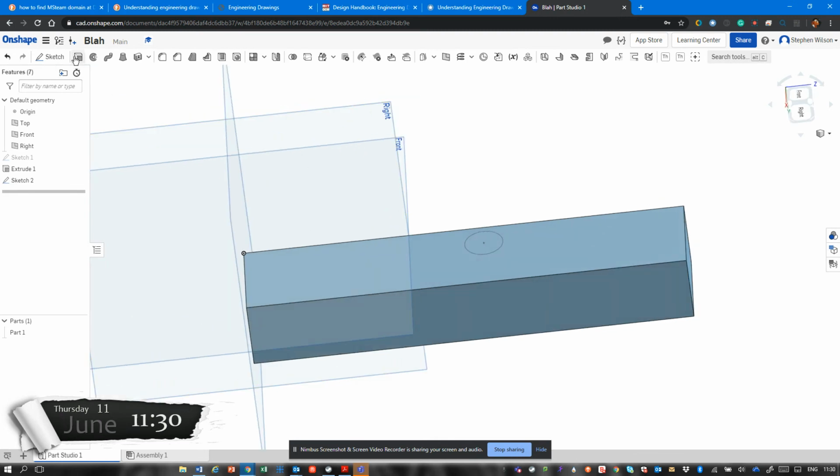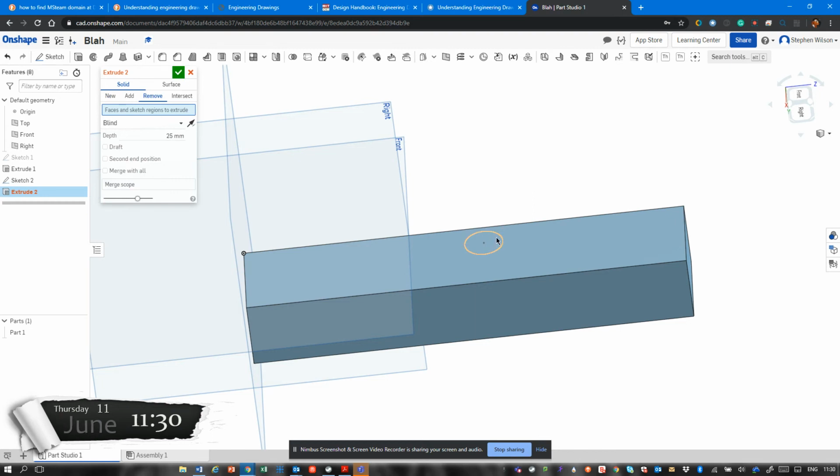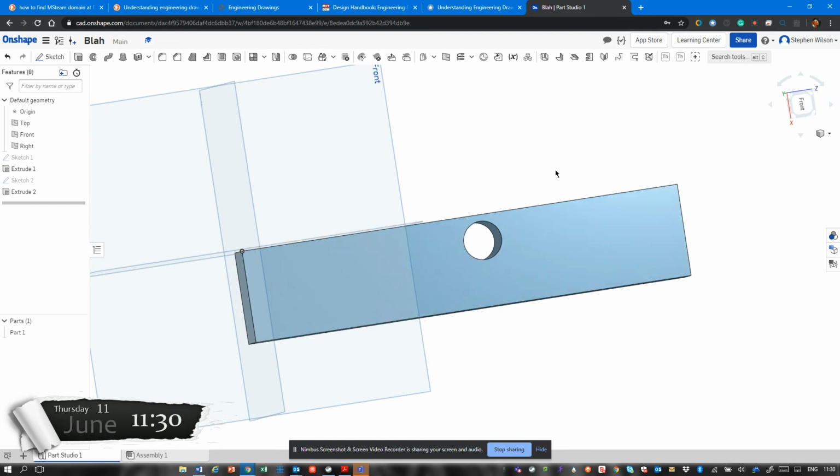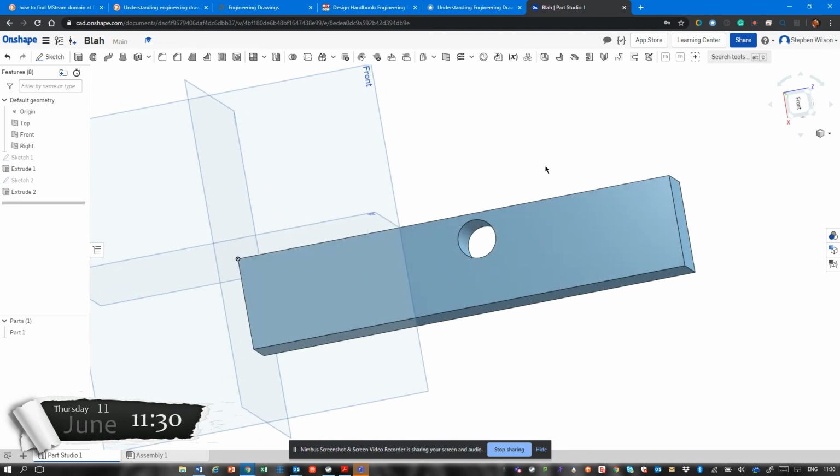There we are. I'm going to do another extrude, but this time I'm going to hit remove. I'm going to select the sketch I've just done, and I'm going to say through all. And I've just created a holder.